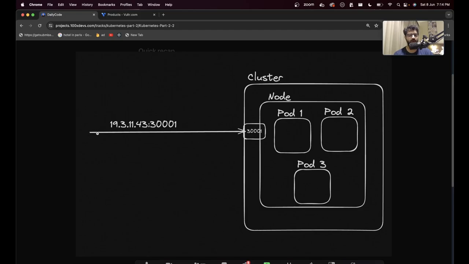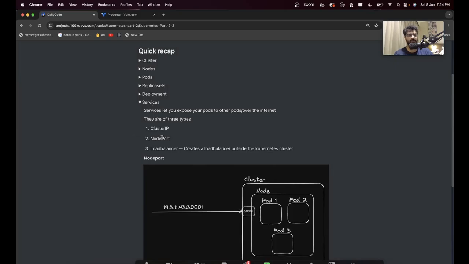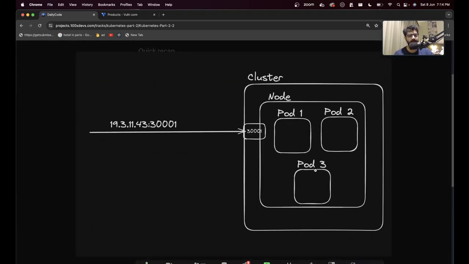You can start to hit one of your node's IPs on a certain port, and this request will route to one of your pods. This is how you can actually access your pods. Services were of 3 types, if you remember. Cluster IP service, which was used for internal communication.